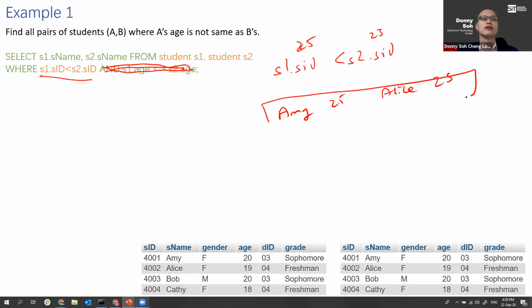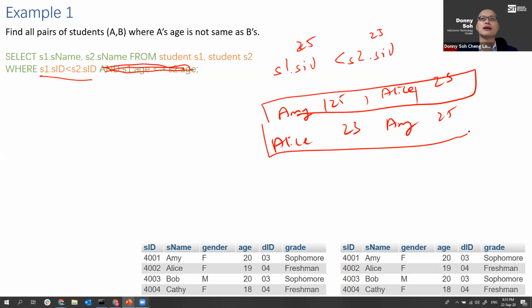So this row will be the result of the join. But at the same time, I also have Alice at 23 and Amy at 25. So with this condition, we will then take out this row. The reason why we are doing this is that we are avoiding this duplication of having these two. If you only do the not equal to, we'll have this duplication of both Amy and Alice, and Alice and Amy. So we are assured that we would only take up one of the permutations. That was a question that was posted privately. If there are any other questions, I'll be very happy to answer them. That's a good question.